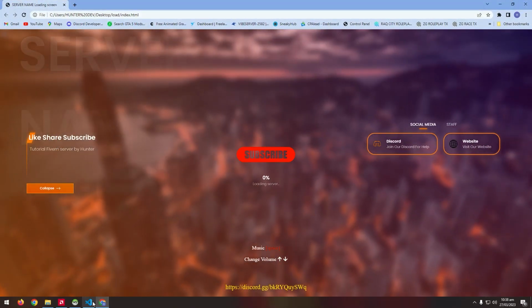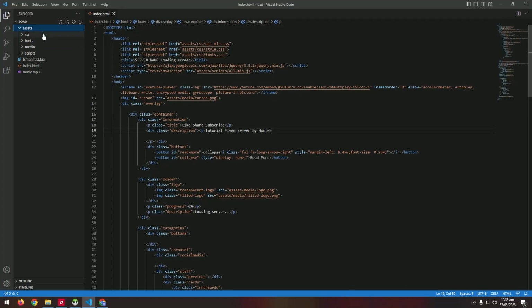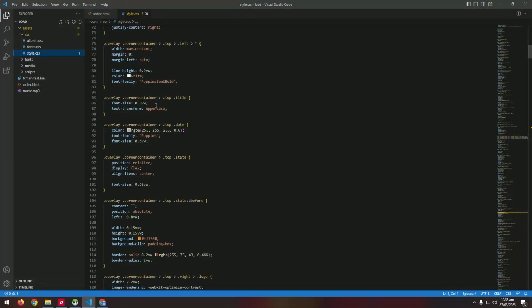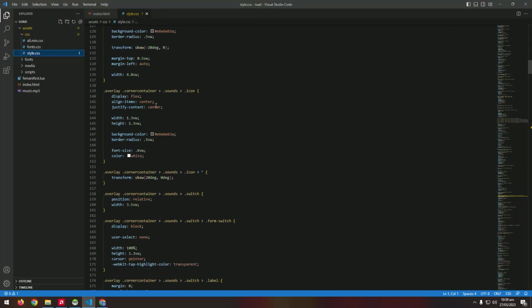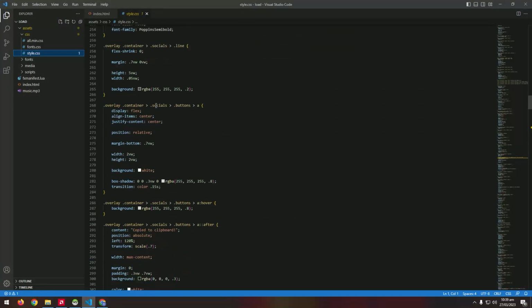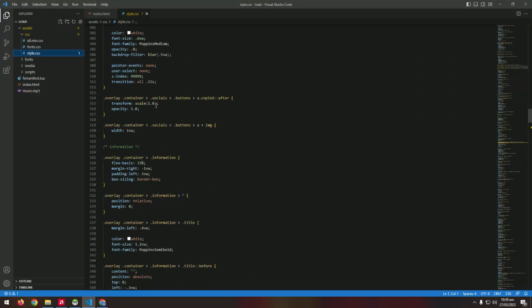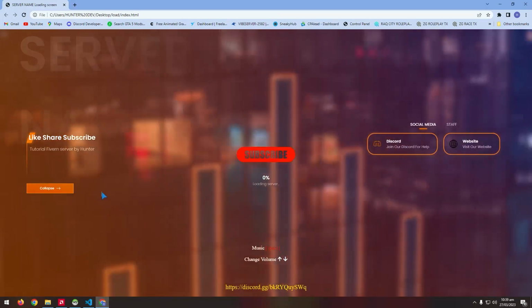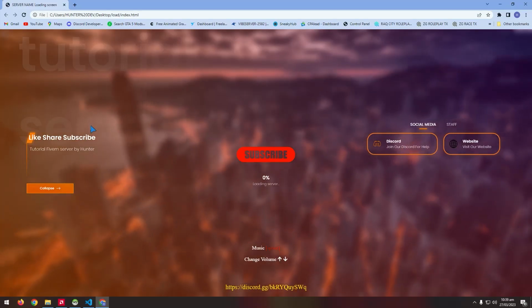To change this server name, all you need to do is go to the assets, css, style.css. Just go down until you see server name, overlay.container.information.title. After content, you see server name here. You can change it to anything you want. I'll just change it to tutorial server. If I refresh, you see here tutorial server.